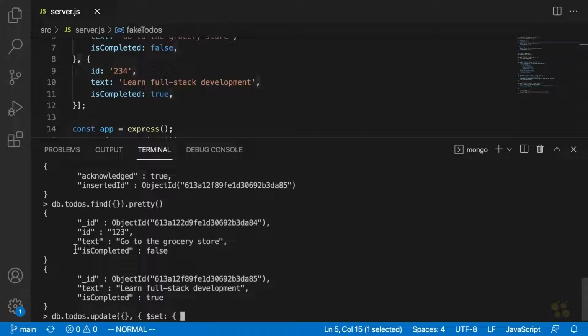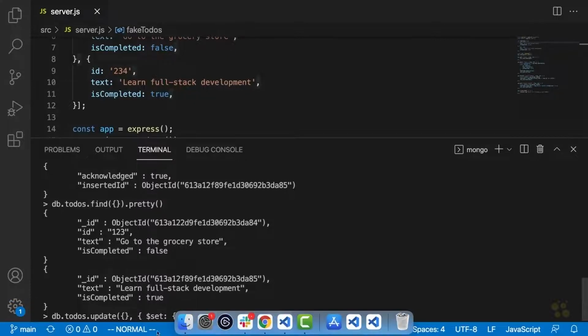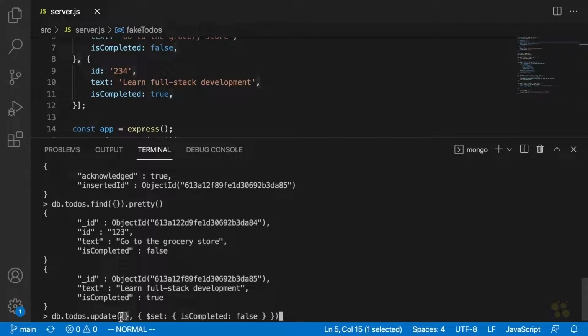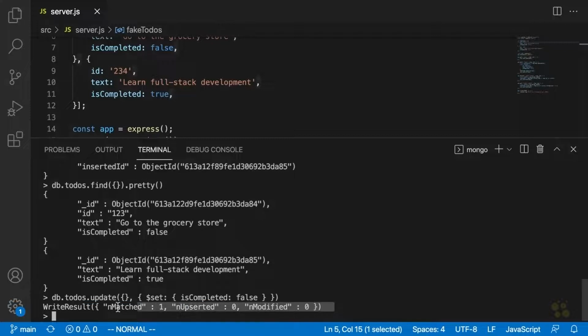So if we wanted to set all of our to-dos' isCompleted properties to false, the way that we could do that is we would say $set. The object we pass to that would then be isCompleted: false. Okay? And that's what that would look like. Basically, this is telling MongoDB, for everything that matches this criteria here, set isCompleted to false. And we're going to see a slightly different thing printed out here. This is a write result, which just contains basic information about what the result of that operation was.